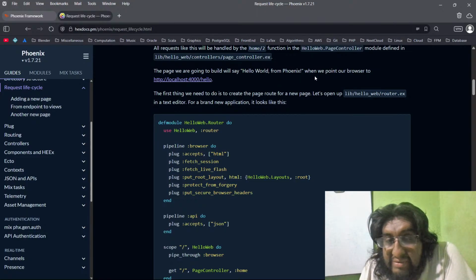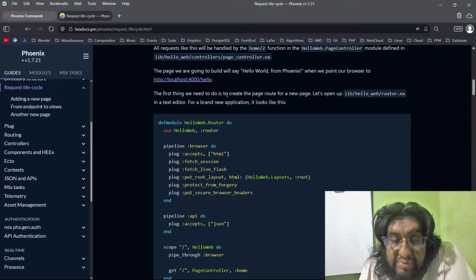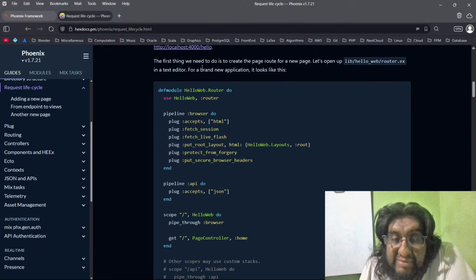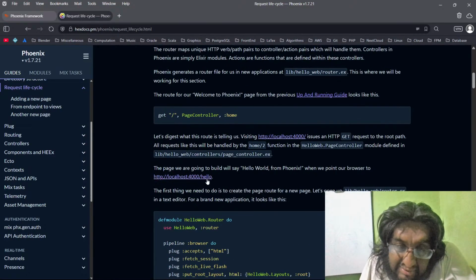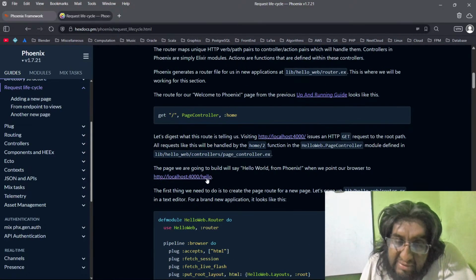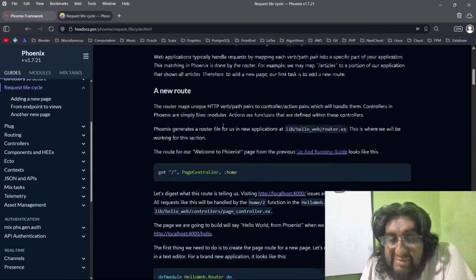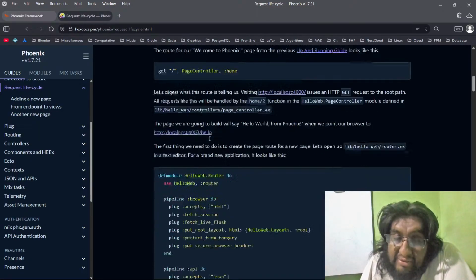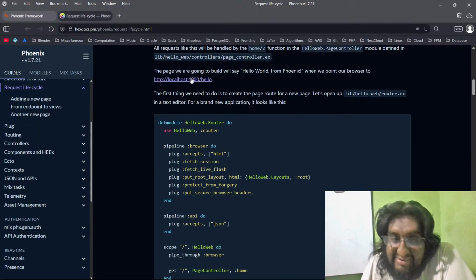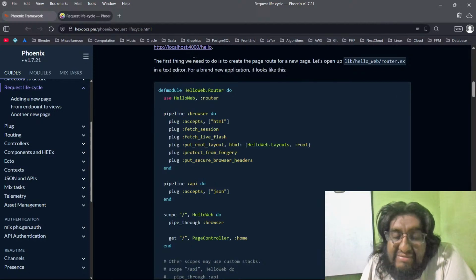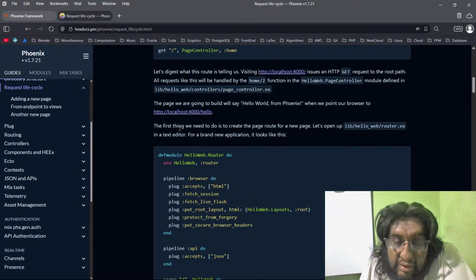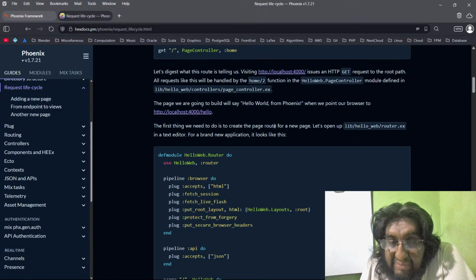When we point our browser to hello, the first thing we need, you can stop here and see if you can do it by yourself without seeing the code. Because they have explained everything, and now you can say to yourself, let me do this and see if we get to the same result. First thing we need to do is to create the page route for any page. Let's open up the router.